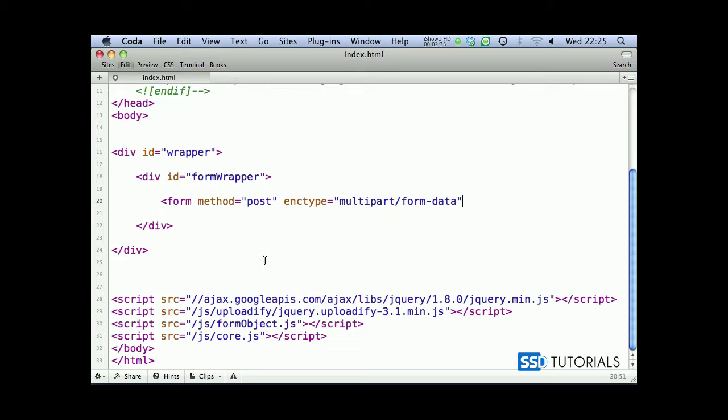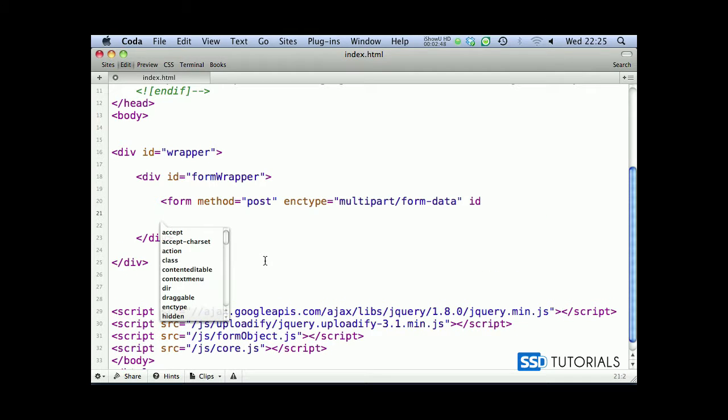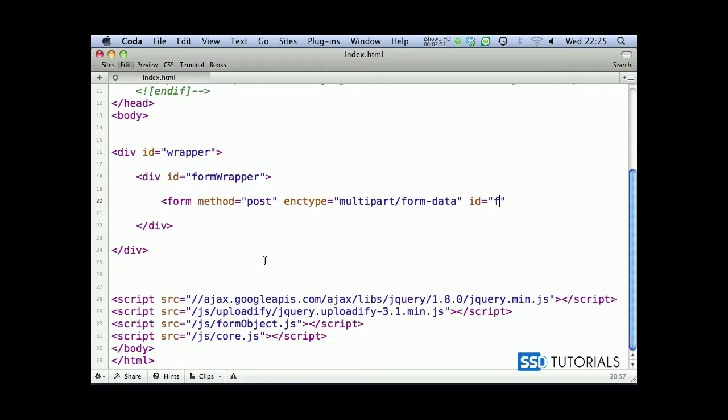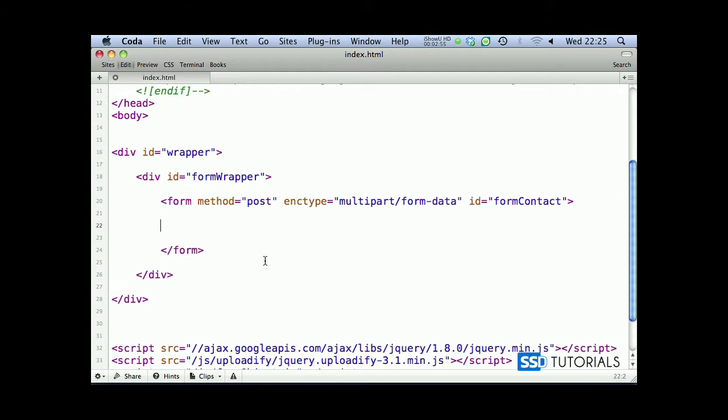Although technically we don't really need this, because we're going to be loading this outside of this form. So it's entirely up to you if you're going to use it or not, because all we're going to be sending with the form are the names of the files that are uploaded. But let's keep it this way. ID is going to be form contact. And that's all with the form tag.